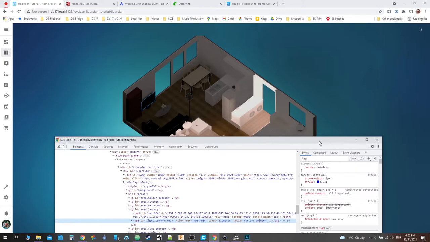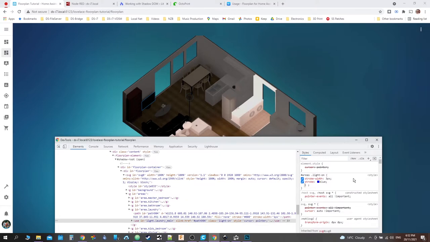Now that means we can actually work with it locally. And as you can see, it's targeting area main light on. And we're going to do opacity. And we're going to change that to 1. But I don't see how that would be the reason why it's not showing. I didn't know you could do that.